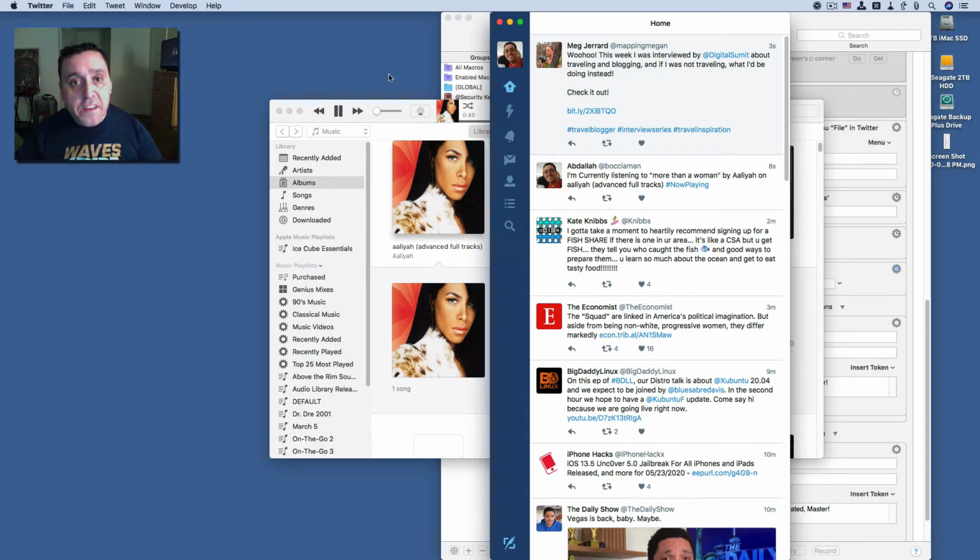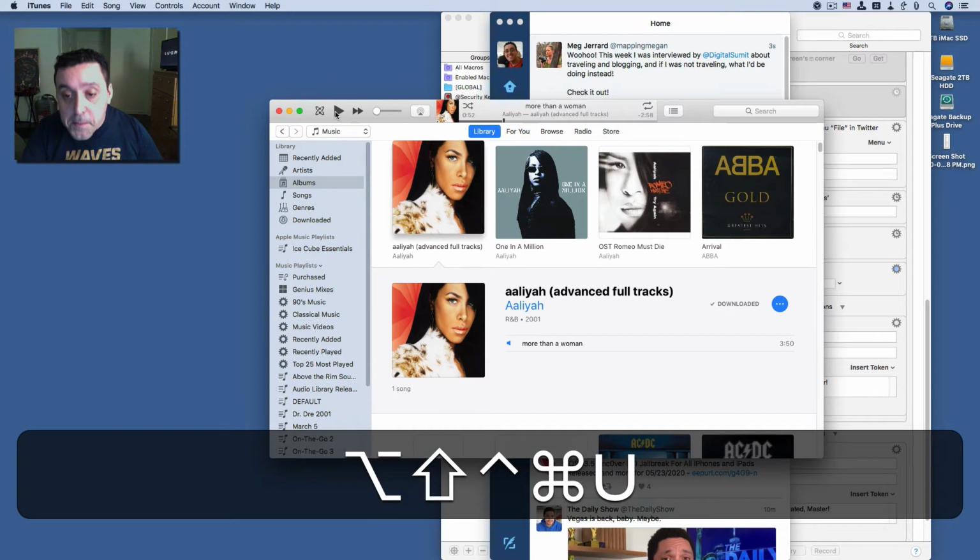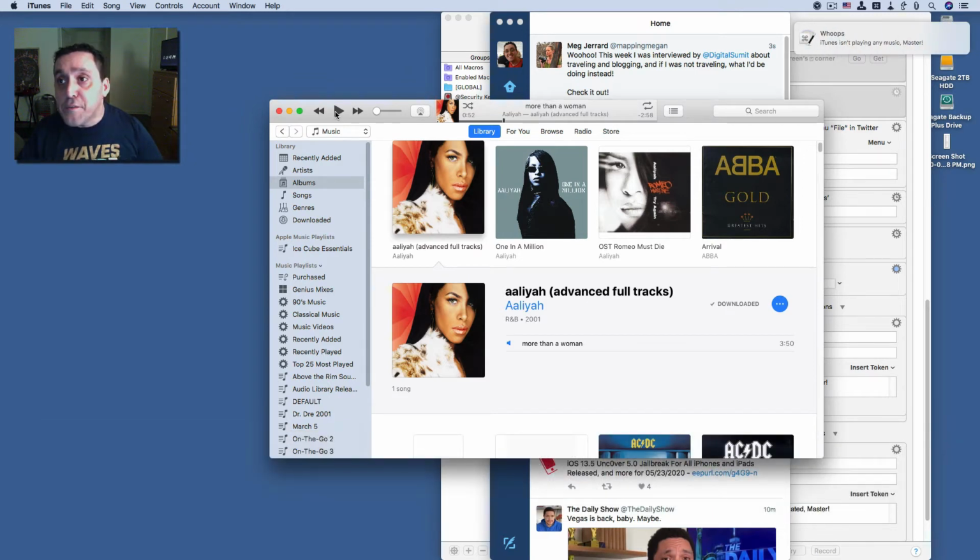And if I turn iTunes off and do the same macro again, it gives you an iTunes isn't playing master notification. And if I turn iTunes and Twitter completely off, let's do it right now.